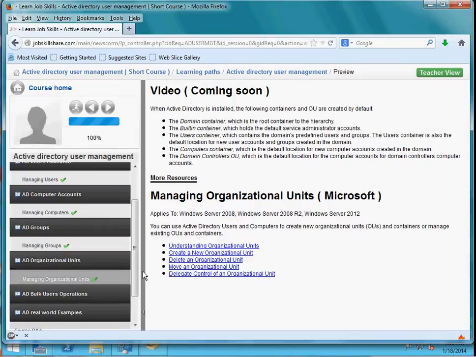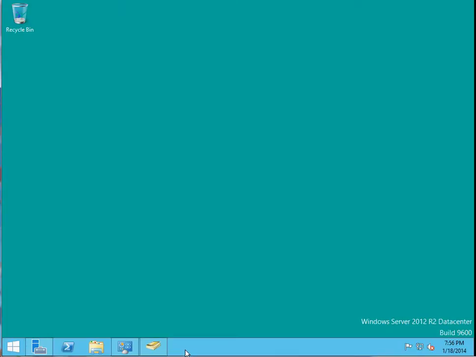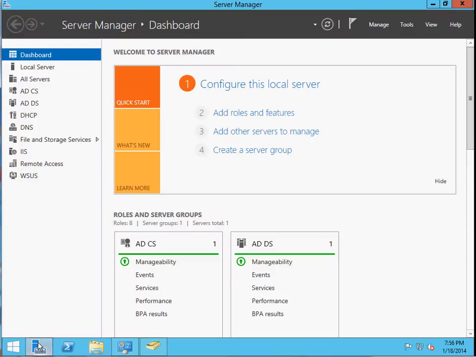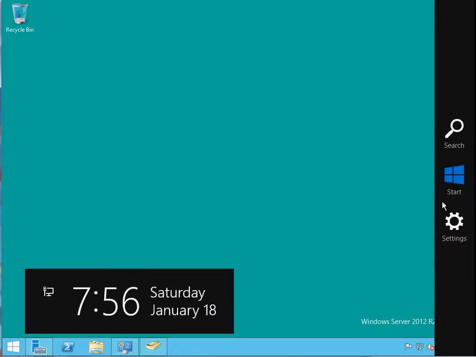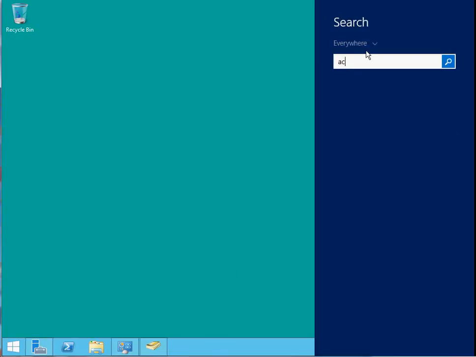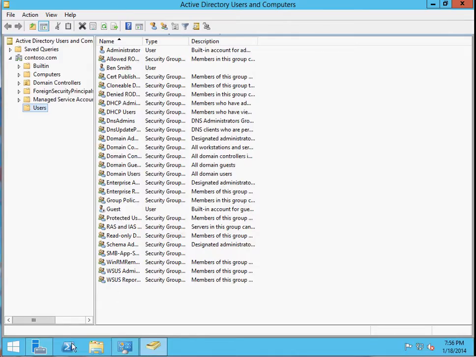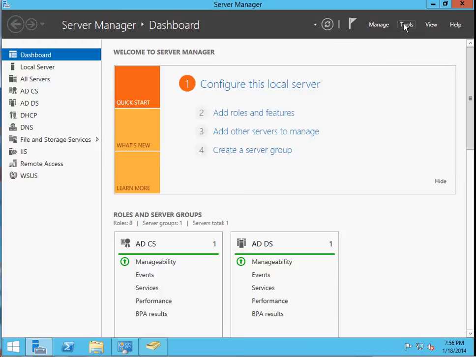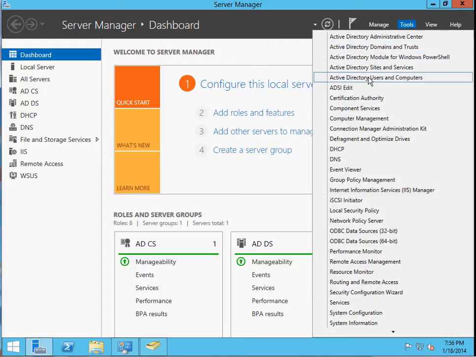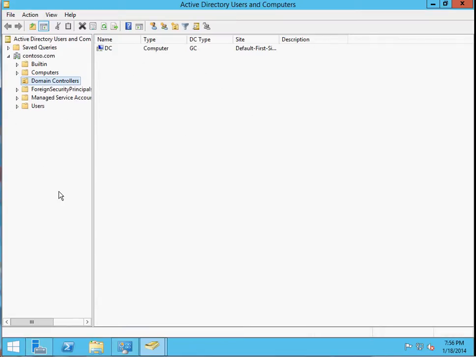So we're just going to jump into the real world scenarios and how things look in real life. The way to get in, we will go to Server Manager. I clicked on this little icon right here, but you can also search on the right side and type Active Directory Users and Computers. But I'll go back to Tools, click on Active Directory Users and Computers, and it's going to take me to the same Active Directory section.